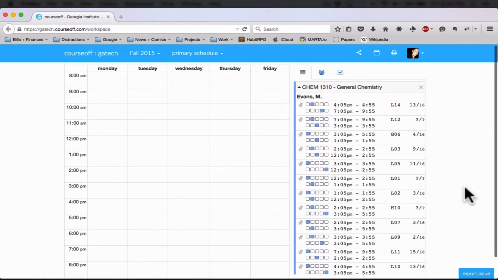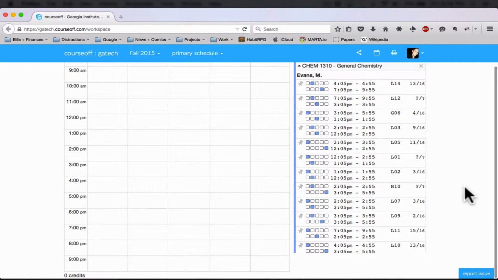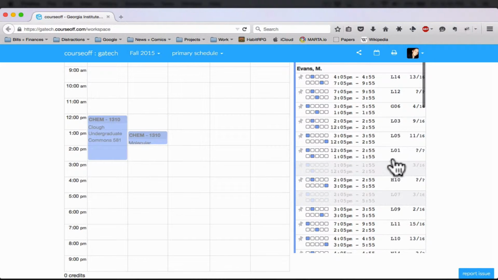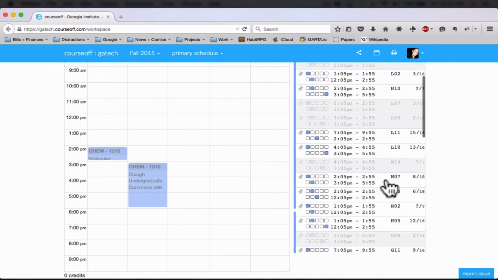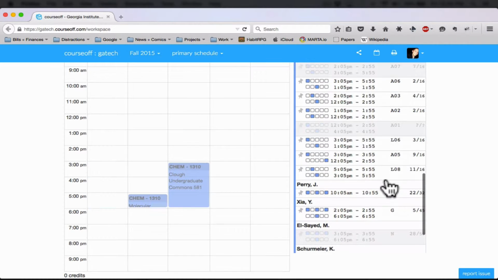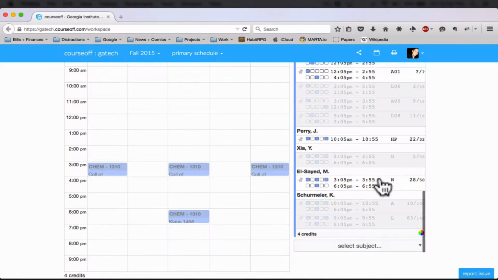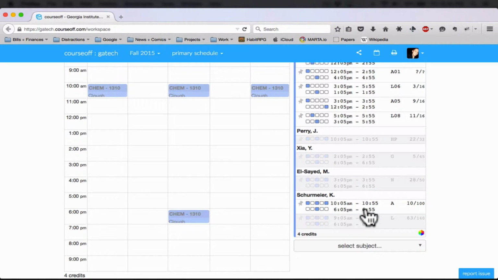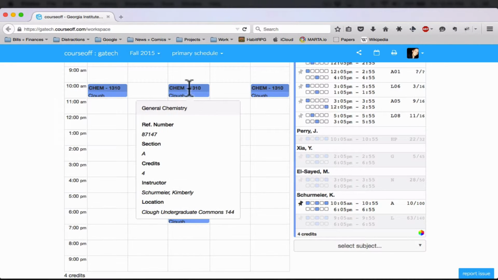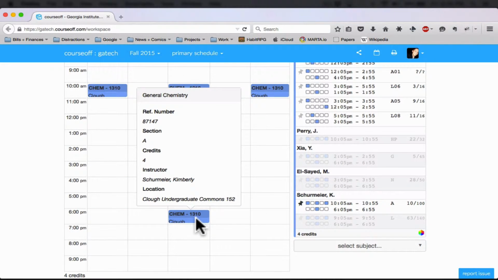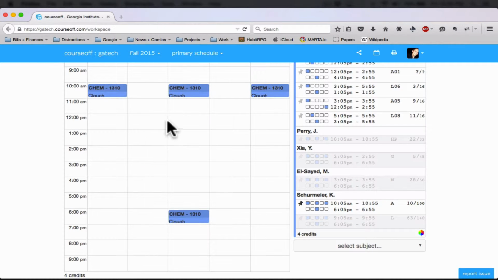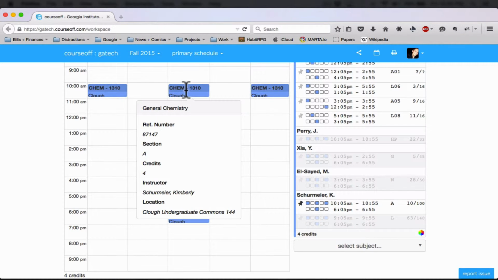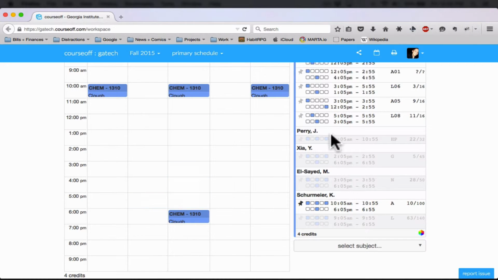So when registering for general chemistry, as I mentioned, you're going to need two CRNs, one for the lab section and one for the lecture section. So depending on the nature of your schedule and the constraints on your time, you may want to register for the lab or the lecture first. Say I wanted to take Dr. Schurmeyer's section, I would click here, and now I'm locked in with the 3 lecture times and the common exam time. In CourseOff, the ref number is your CRN that you'll want to write down.